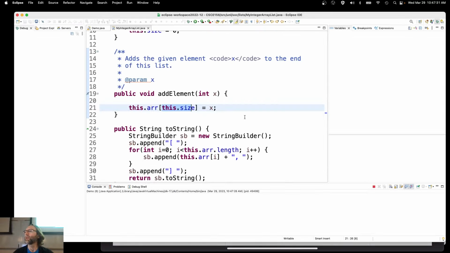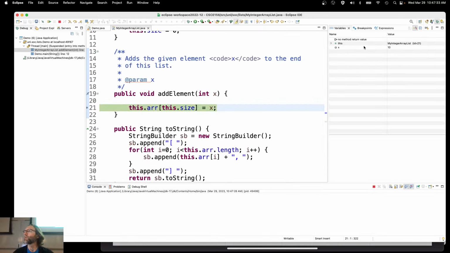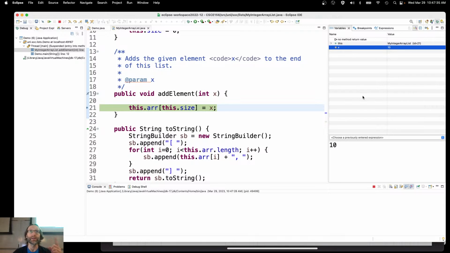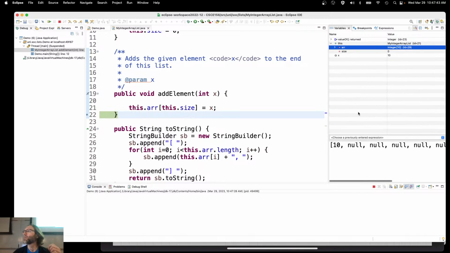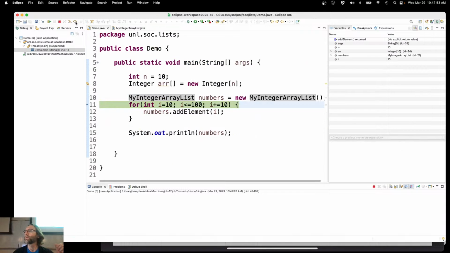Yeah, switch to the debugging perspective here. All right, so I've got x, which is 10. That's the first element that I'm adding, right? I will go ahead and step over this and look at the array so far. This array. 10 is in there. And then the rest of them are null. Why? Because that's our capacity. We haven't put anything in there yet. All right, go ahead and keep stepping.